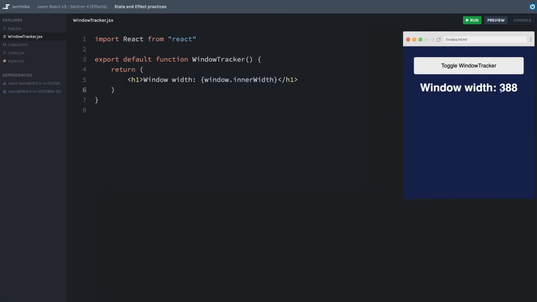However, we can do better than this. If we want this number to display more in a live fashion while I'm updating the width of the window, what we can do is listen for a dedicated resize event on the window itself, and then add some state to our WindowTracker and update that state with the window.innerWidth every time the window resize event triggers. By updating our state on our WindowTracker, we can have React re-render this component and give us a live view of what the current window inner width is.